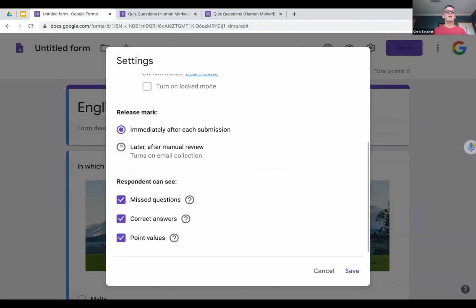If you turn this bit on, then it will not give them their results immediately, and it'll take you into that back-end process that I just showed you, where you as the teacher can go through and manually review stuff. And you can manually review any type of question, okay? So it doesn't just have to be the long answer ones. You can review their short answer questions if you want.